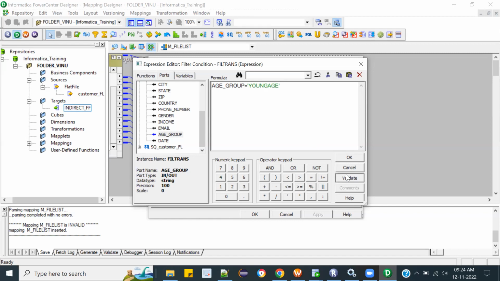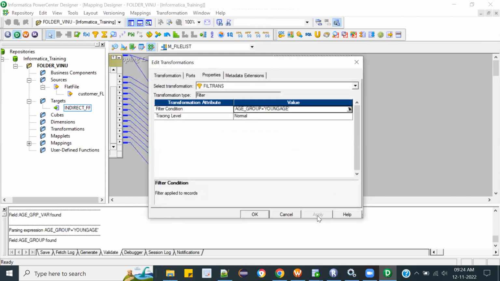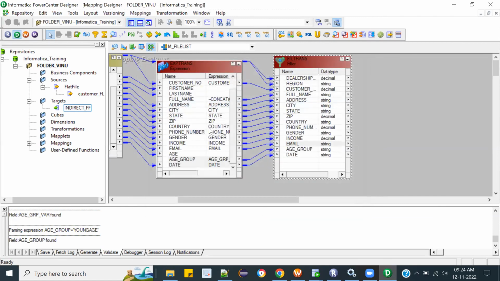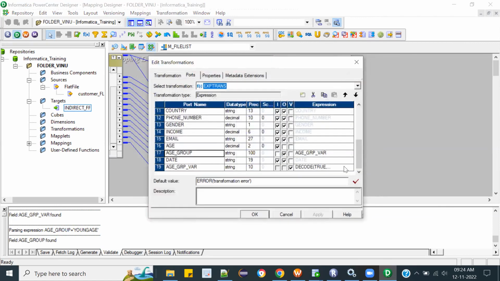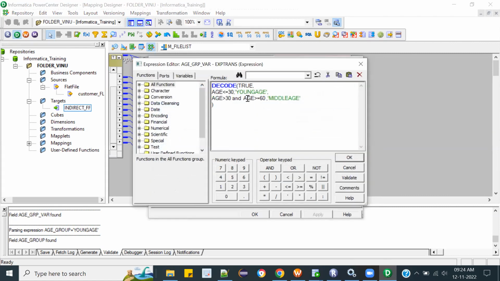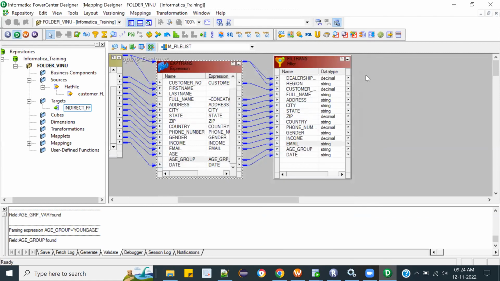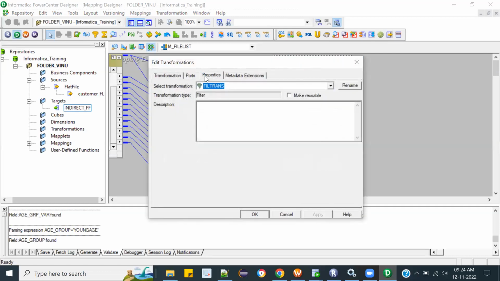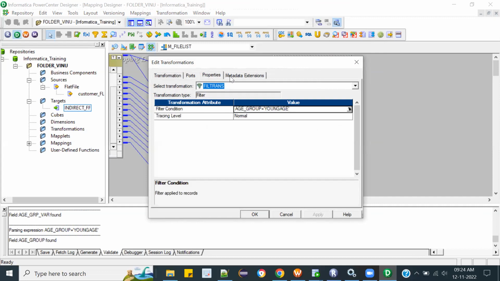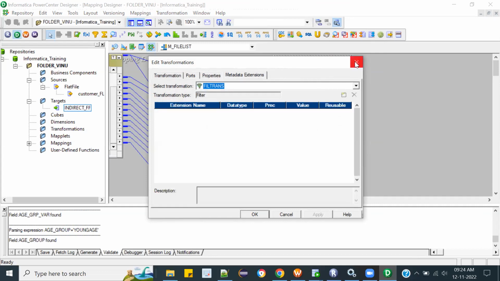Because I'm deriving this age group in my expression transformation, I'm using that one here. So here I define that young age. Just make sure, it's case sensitive. Even one letter, if it's lowercase and you use uppercase in the condition, again it's not going to work out. So always make sure of that point. That is my filter condition. Other than that, the filter transformation will not have anything else to showcase. No other properties except that one.